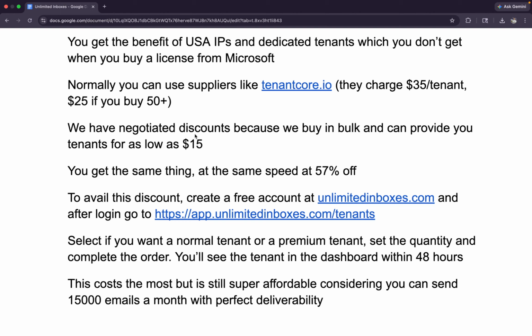Because number one, we buy in bulk, and we can always say, yo, we have this platform and thousands of people are going to use this, so we can refer them all over to you. And any normal sane businessman is going to say yes. So that's why we can provide you tenants for as low as $15.